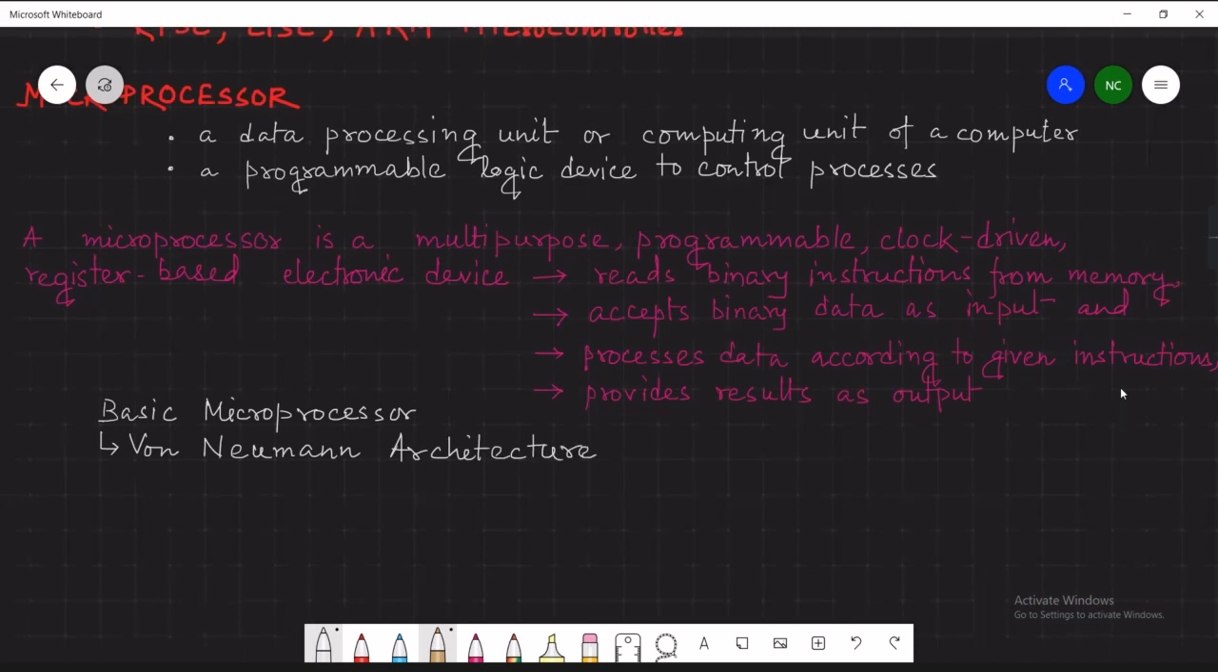What is this von Neumann architecture? In von Neumann architecture, the processor fetches instruction from the memory, decodes it, and generates appropriate control signals, and finally executes it. And all these steps are executed in sequence. So let me note down these steps in the von Neumann architecture.